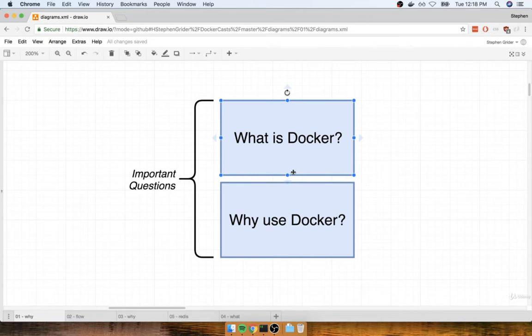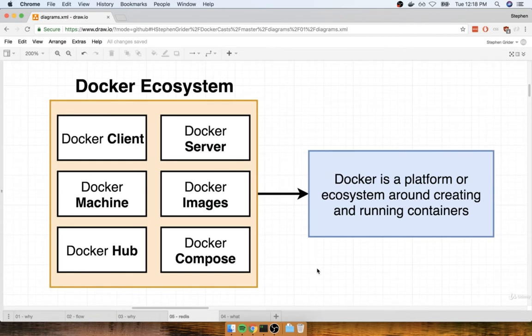Well, this question is a lot more challenging to answer. Anytime you see someone refer to Docker in a blog post or an article or a forum or wherever it might be, they're making reference to an entire ecosystem of different projects, tools, and pieces of software. So if someone says, oh yeah, I use Docker on my project, they might be referring to Docker Client or Docker Server. They might be referring to Docker Hub or Docker Compose. Again, these are all projects, tools, pieces of software that come together to form a platform or ecosystem around creating and running something called containers.